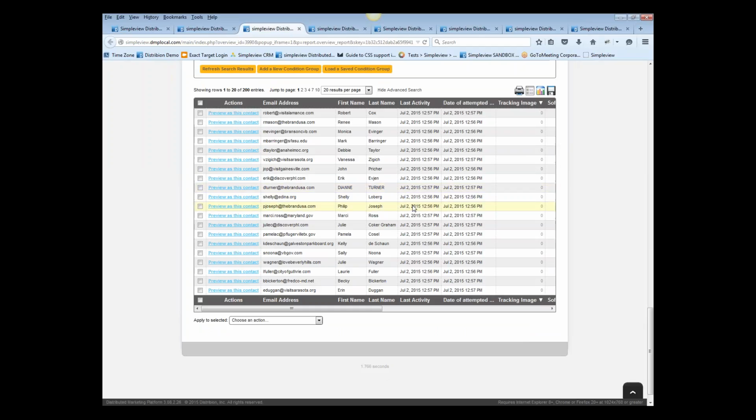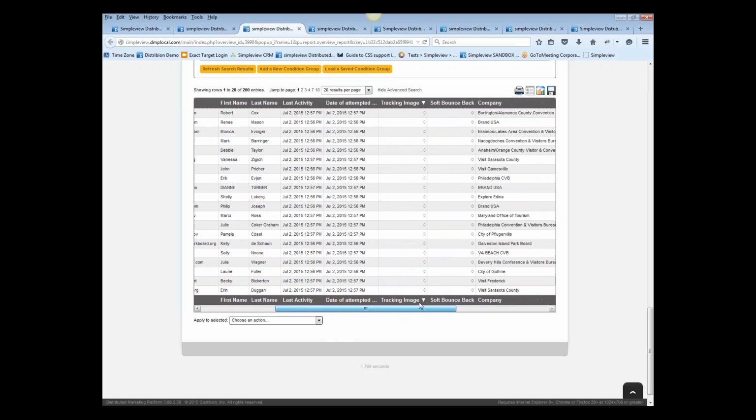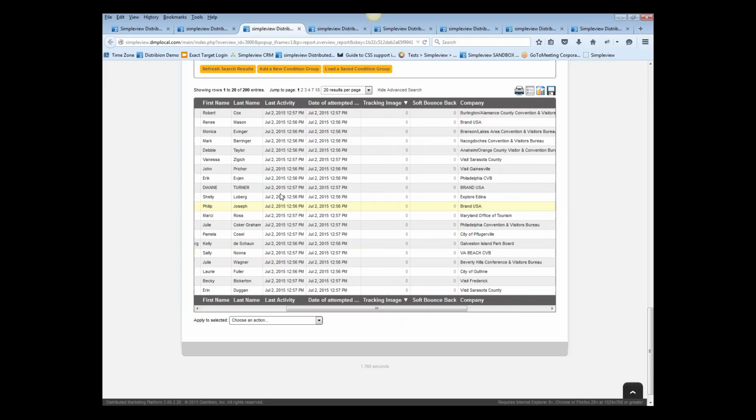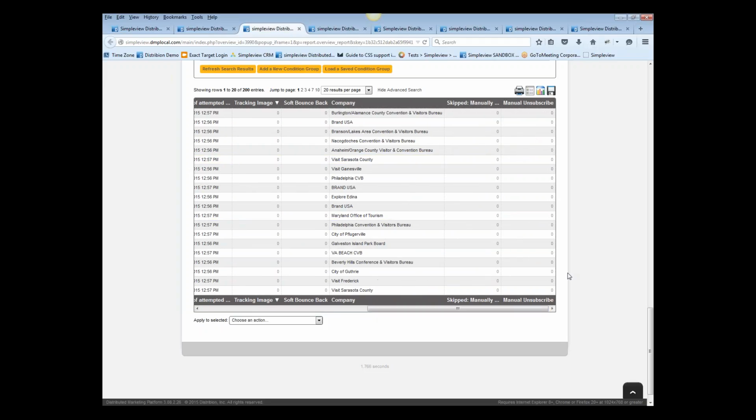It's a good way to resend emails to people who didn't open your email, or if you were sending follow-ups, you can look at all the people who actually opened your email and follow up with them. If you scroll over, it will give you their name and tracking images. Of course, I don't have tracking images because these are the people that didn't open it, but it'll give you their company, and then just other items.